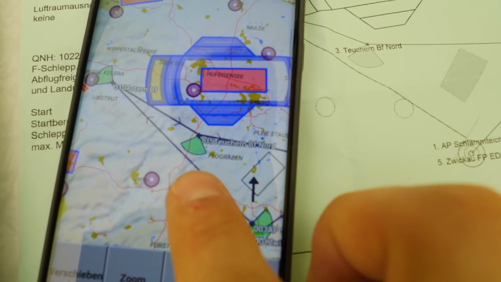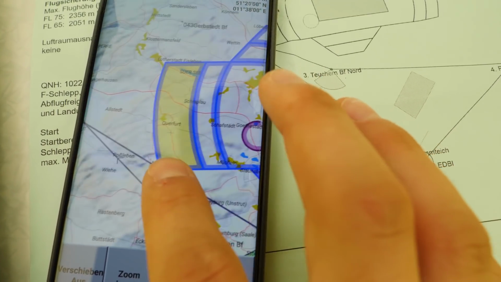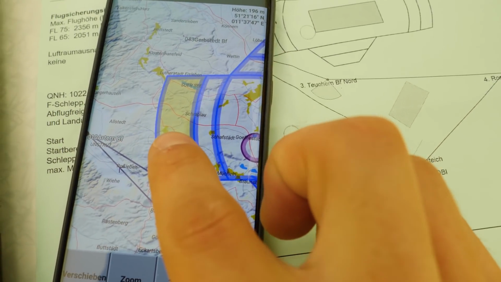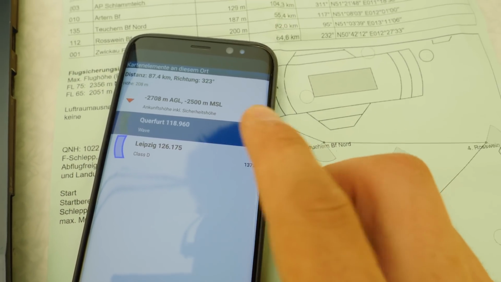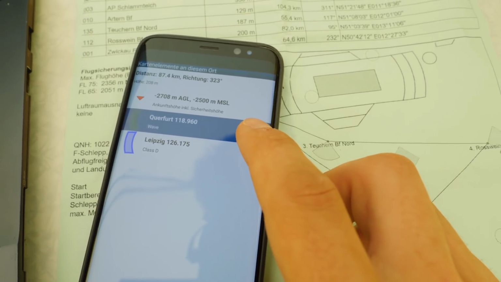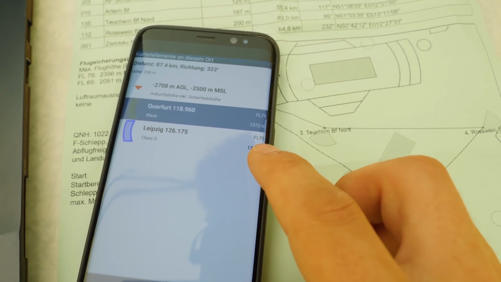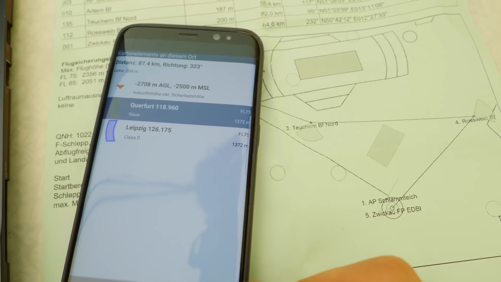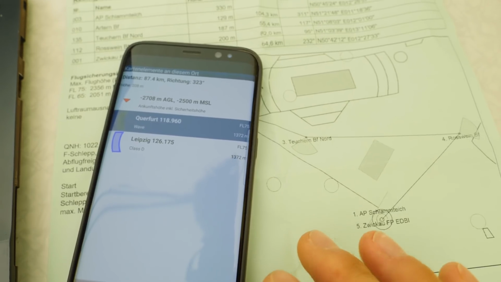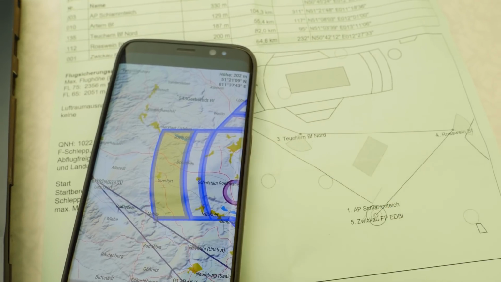Here it's very nice that you can see a little bit more of the area, how it looks, and also the airspace. If I want to know how high this one is here, it's Leipzig. The yellow one is a wave sector, which is not allowed for us. And class D is also not allowed. So we are only allowed to fly here 1,372 meters, which is not too high but possible today. We expect the cloud base there about 1,600, 1,700 meters. Perhaps a little bit higher.